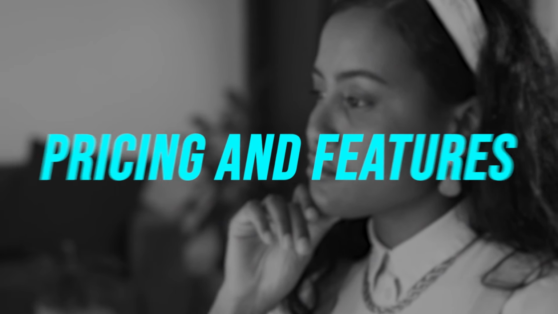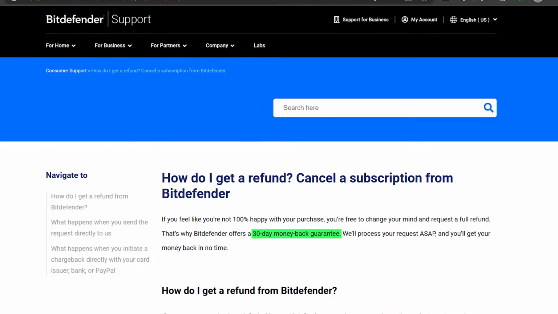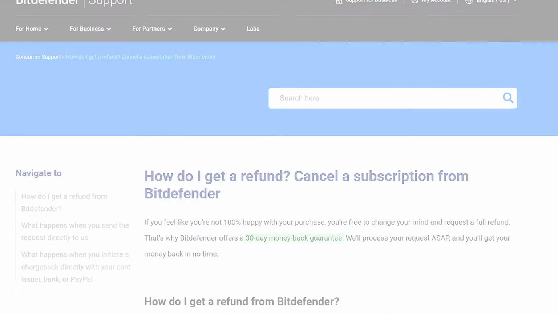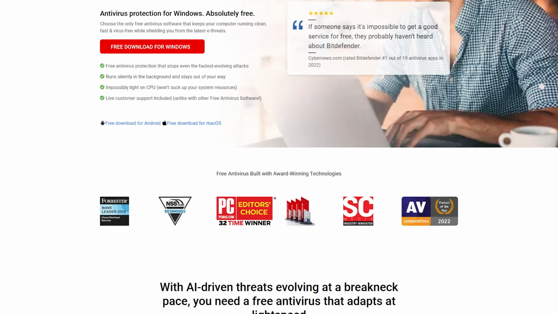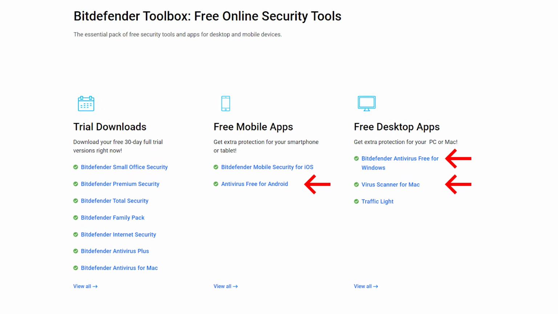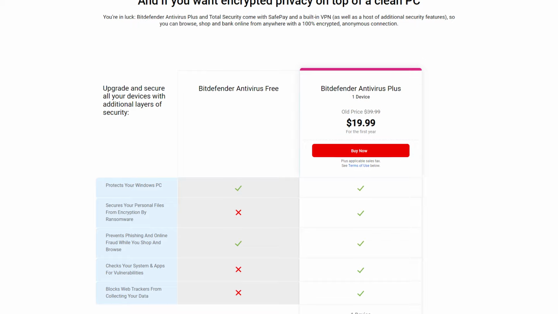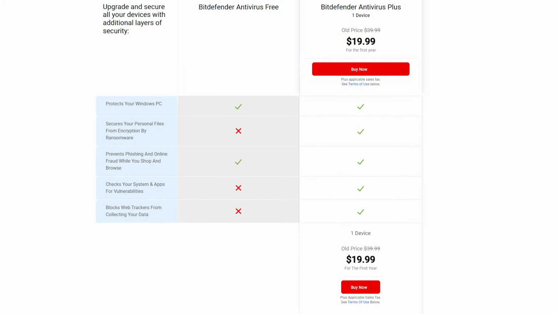Now let's jump into Bitdefender's pricing and features. One of the standout aspects is that every plan comes with a 30-day money-back guarantee. This means you can test it out with zero risk. There's also a free version of Bitdefender, which is impressive for being free. It covers Windows, Android, and Mac, making it a good starting point if you're not ready to commit just yet. However, if you're looking for more serious protection and features, investing in one of the paid plans is the way to go.